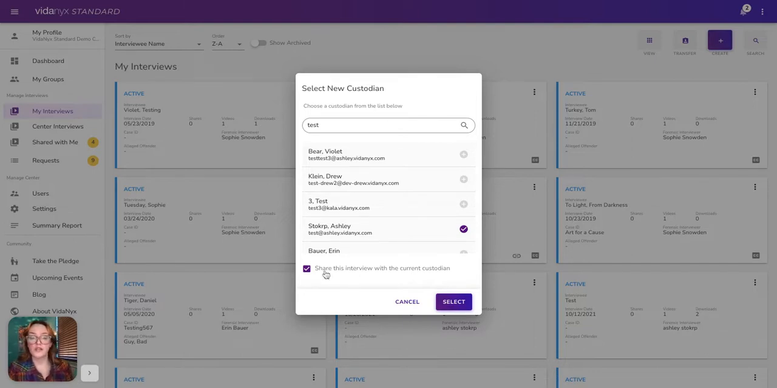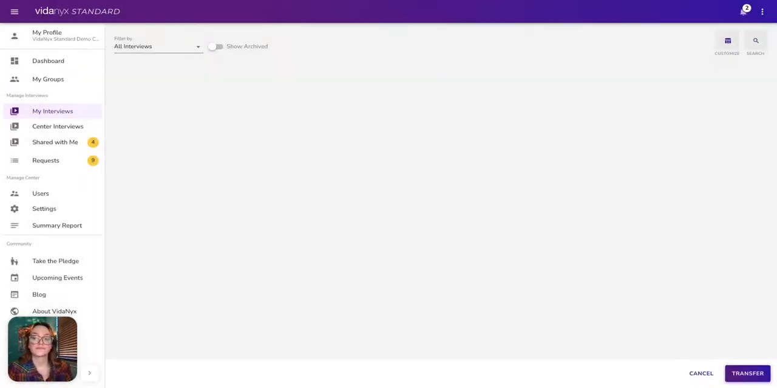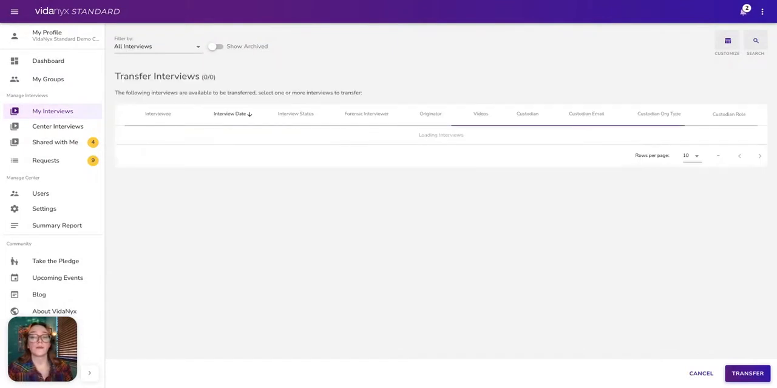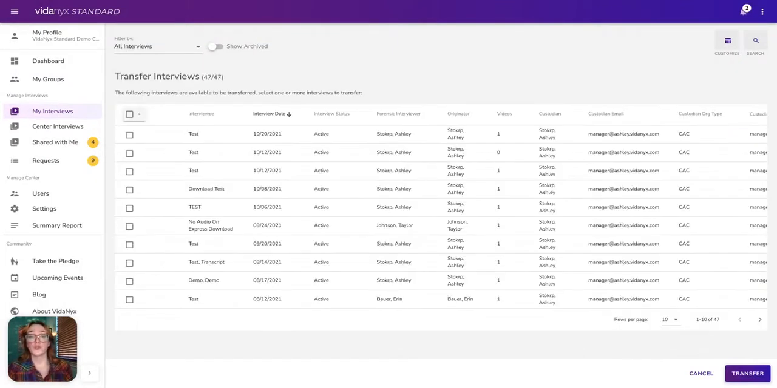If you don't want to share the interviews with them, just uncheck this box and they will not have access to those interviews anymore. Then click this select box. And now a table will appear with a list of interviews that you can choose from.